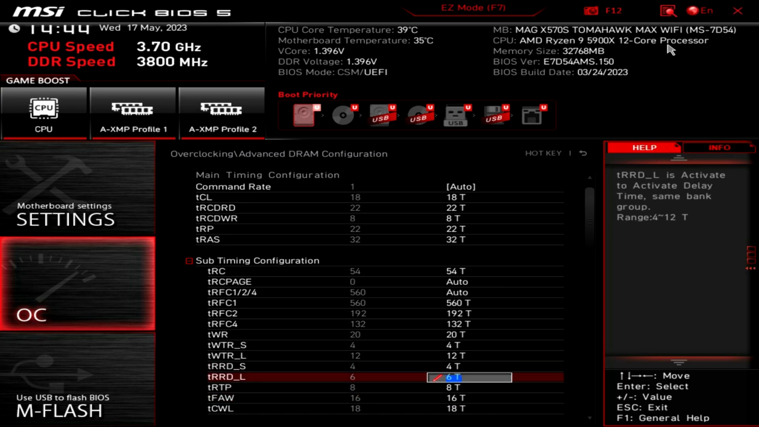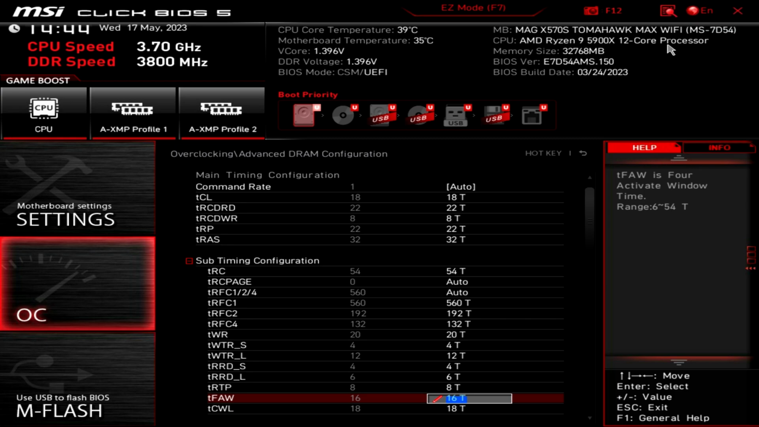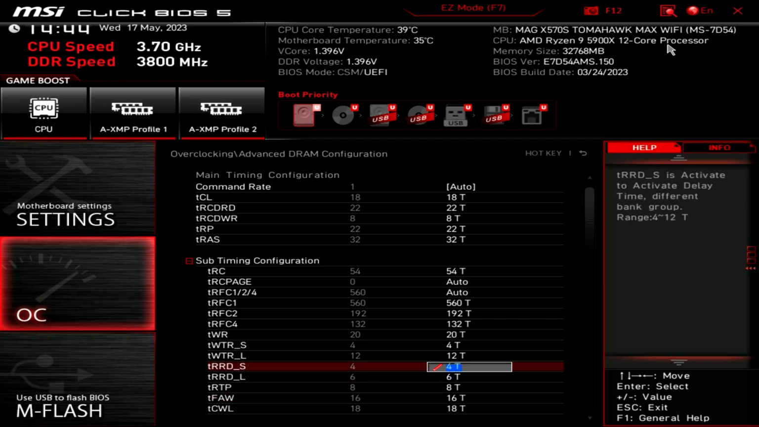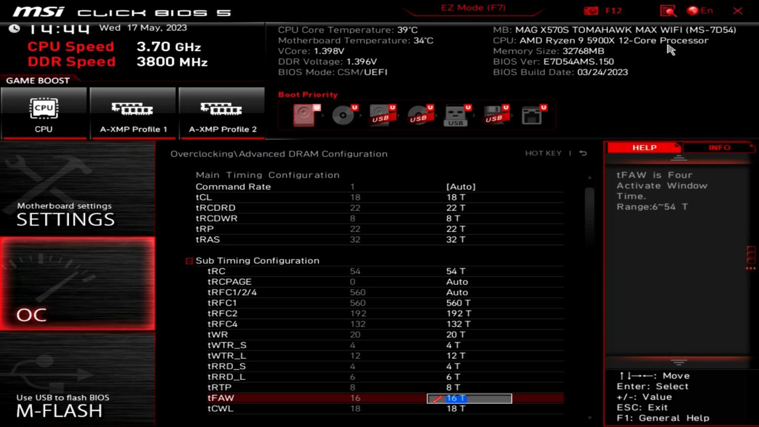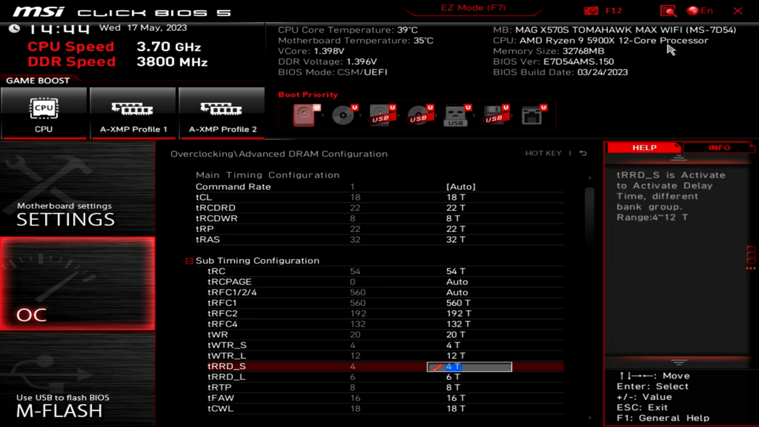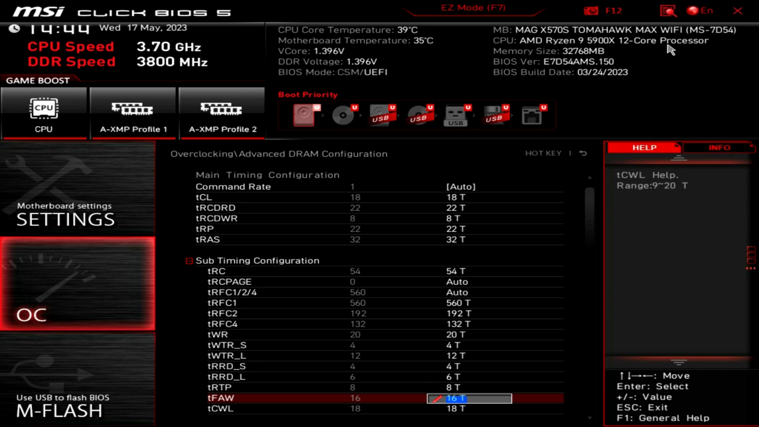These right here, most kits will do perfectly fine with 4, 6, and TFAW 16 at 3800 megahertz. You may have to bump up the voltage a little bit, or maybe loosen up your TFAW, but 4, 6 generally, in every kit that I've tested, from E-Die, Micron, to B-Die, Samsung, you name it, this has always been 4, 6, or 4, 4 for Samsung B-Die.